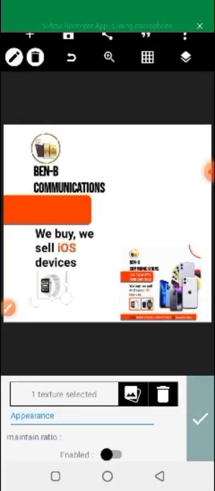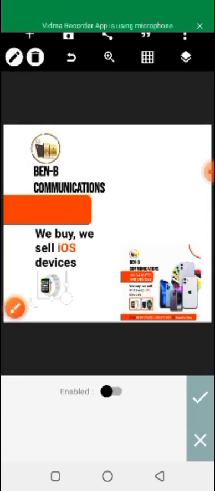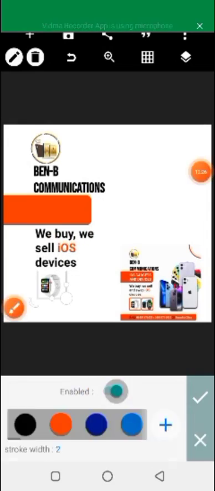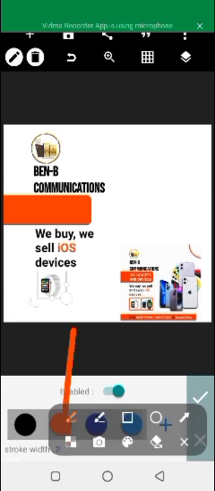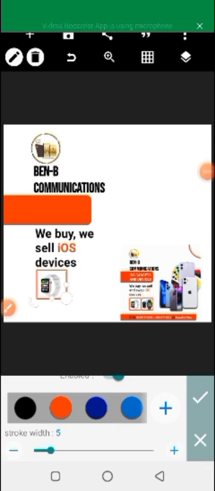Okay, and here we go. All right, so after this, go to stroke, and you enable this. So enable this now, and you choose this color to be your stroke color, and you increase the stroke width to like 7, okay, 7 is okay.